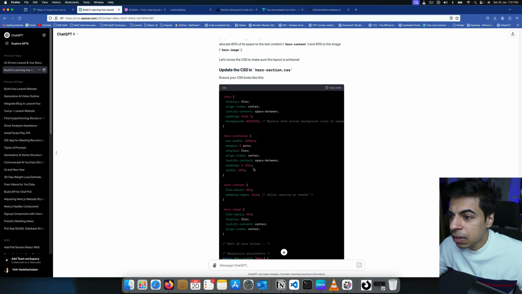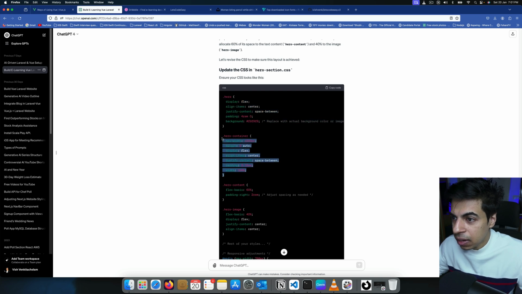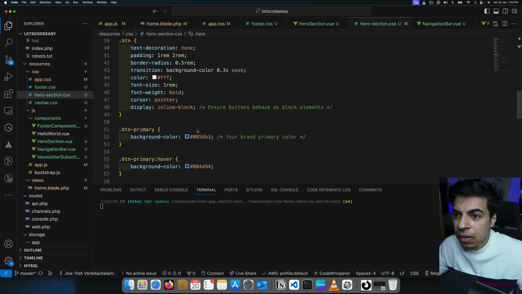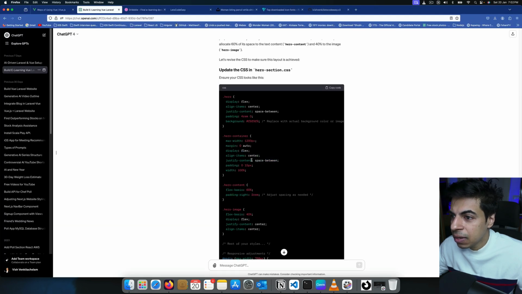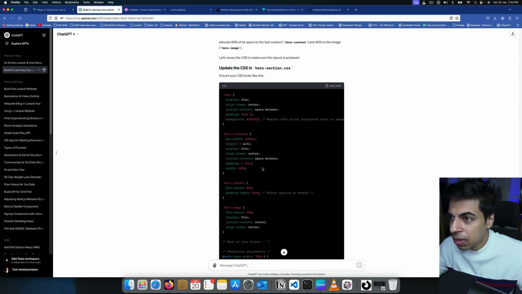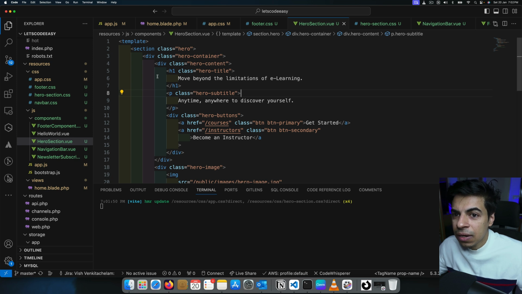Container. Maybe let's keep copy pasting one by one and see the differences. I don't see a difference there, at least. Hero container, max width is 1200. Where is container? We did not have a container earlier. Okay, that's interesting. So it has added a container now. I don't know whether it has also updated the style. There is a container in our hero section, but there was no style earlier.